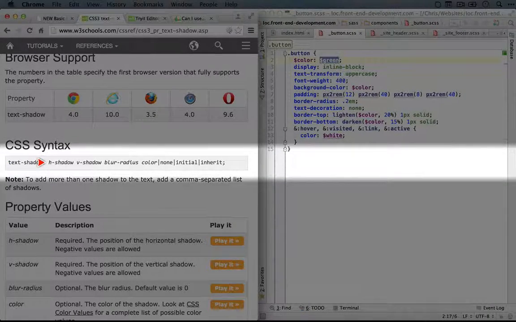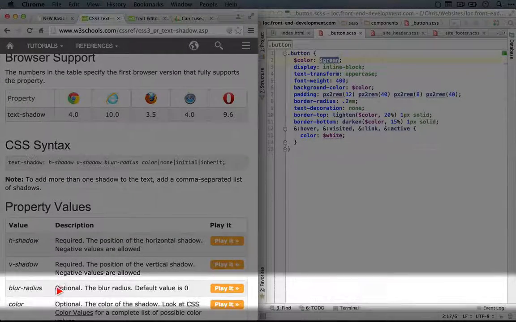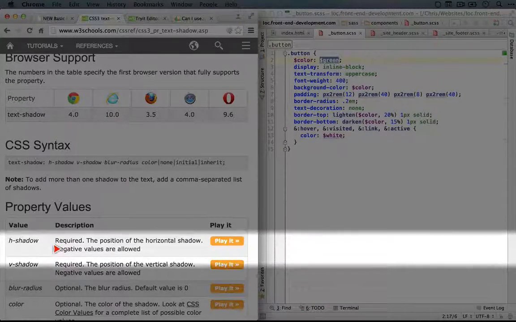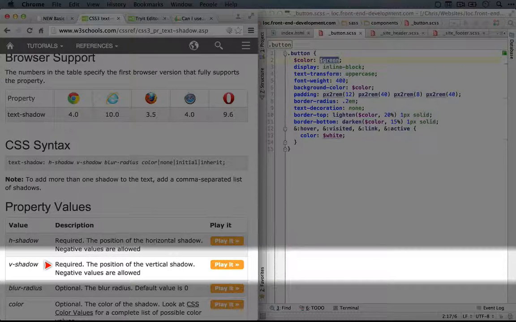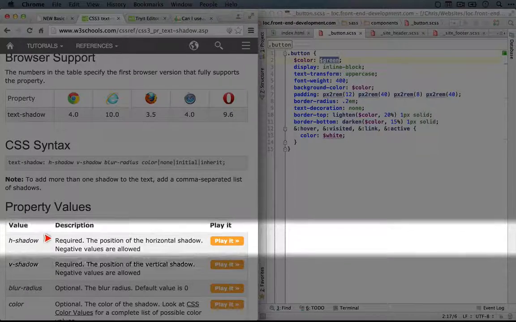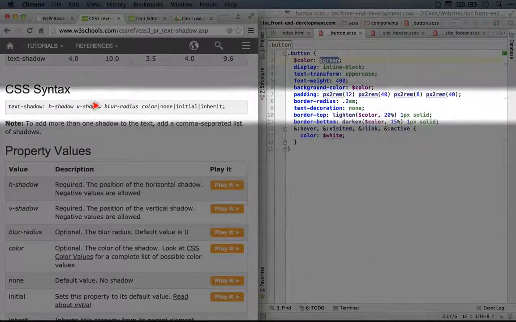So the first is H shadow, which is the horizontal shadow. That is, how far from the element should that shadow be? We can see a description right here. Next, we have V shadow, which is the vertical position. And note that negative values are allowed, which means that we can go up with the vertical shadow by using a negative value, or left with the horizontal shadow if we use a negative value. And then the blur radius, which is how fuzzy that shadow should be, or how far that shadow should spread.